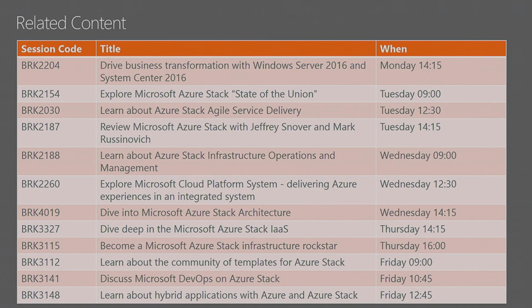For those of you staying beyond today, we have 3 more Azure Stack sessions tomorrow. We have a session to learn about the community of templates for Azure Stack. We have a Microsoft DevOps on Azure Stack session. And then lastly, learn more about hybrid applications with Azure and Azure Stack. Welcome you to attend these sessions. There's lots of great information that will be presented.